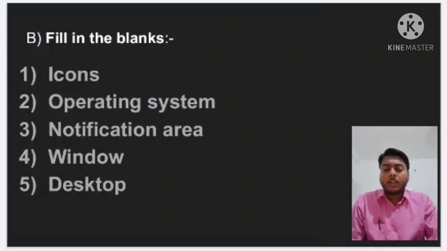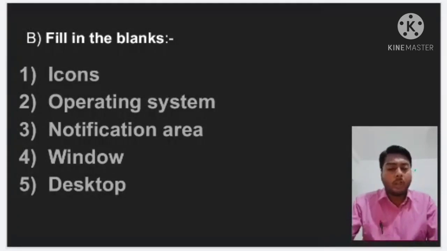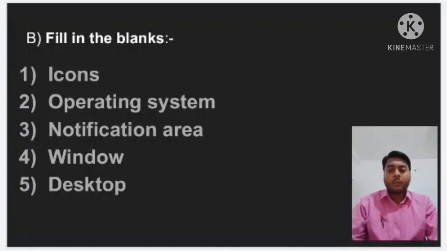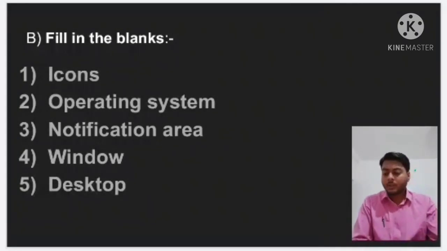Now fourth number. In a GUI based operating system, everything is shown as a part of a rectangular area and is called a window. It's already given with the help of the definition that this area is called what? Rectangular area is window area. Okay, if you do not know that, come to page number 16. You see that here everything in the part of a rectangular area is called a window, already given in bold letters.